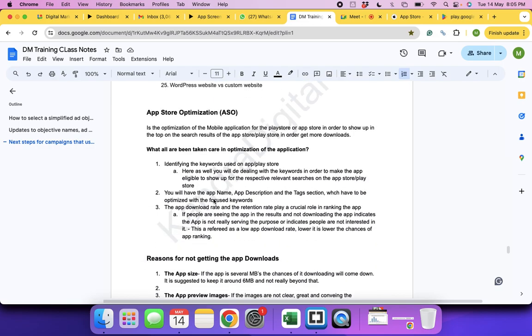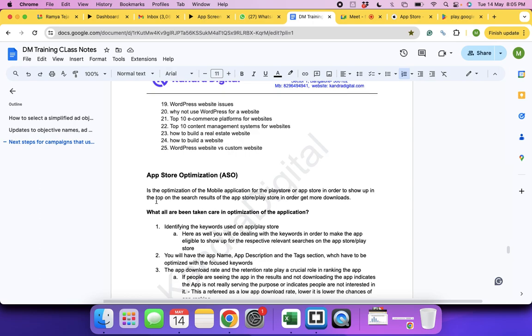Okay. So for that we understand a couple of things. Let's say we have to minimize bugs. I have documented it already here in the previous class. Yeah, I'll just walk you all through this. App Store optimization is the optimization of a mobile application for the Play Store or App Store in order to show up in the top on the search results of the App Store or Play Store in order to get more downloads. So it's not only Play Store and App Store, there are multiple such platforms for applications.